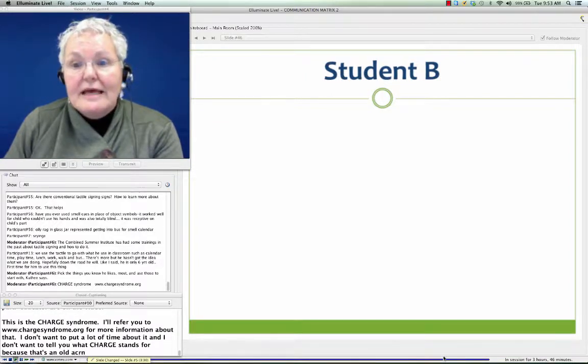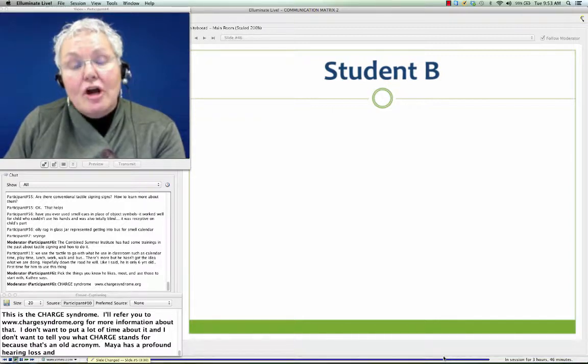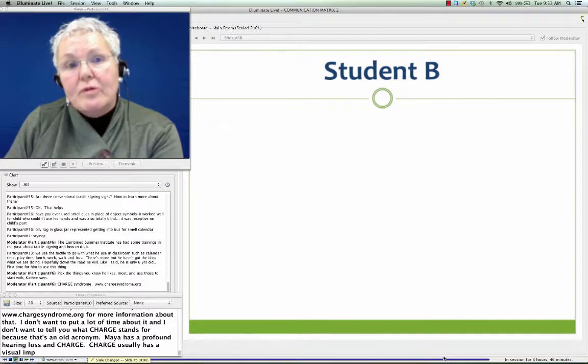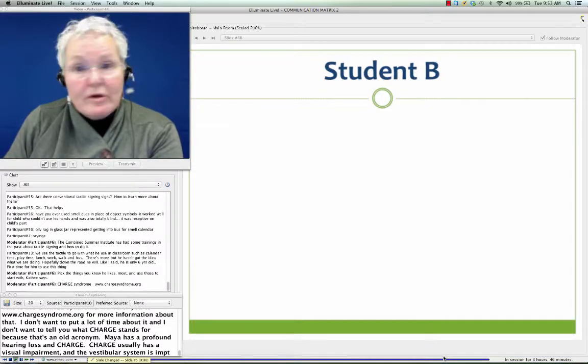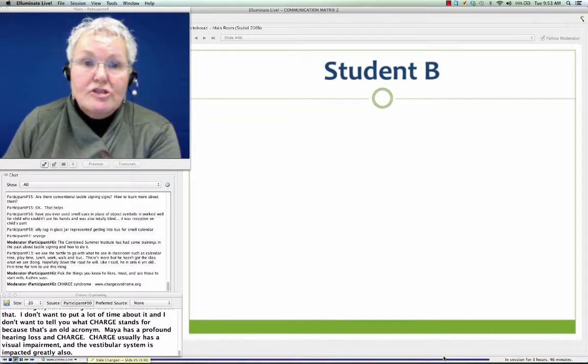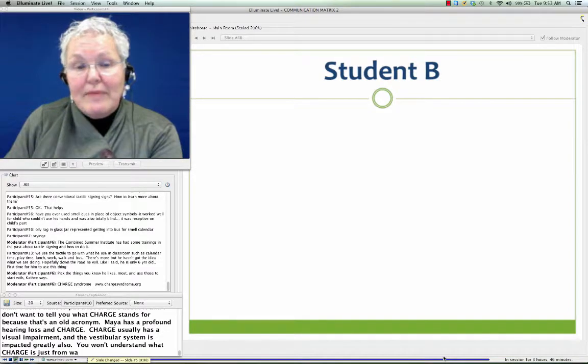Maya has a profound hearing loss, and Maya has CHARGE. CHARGE typically comes with a vision impairment, but many other complications. The vestibular proprioceptive system is often impacted greatly for these children. So Maya's just one person, and now that you've seen one person with CHARGE doesn't mean you understand what CHARGE is. It just means you have a sense of who she is. So let's meet Maya and push play now.